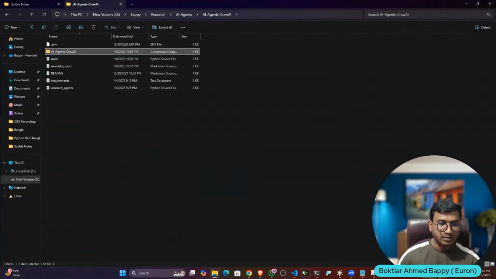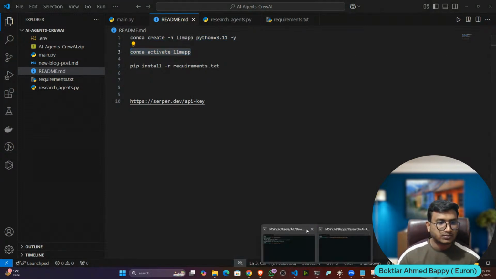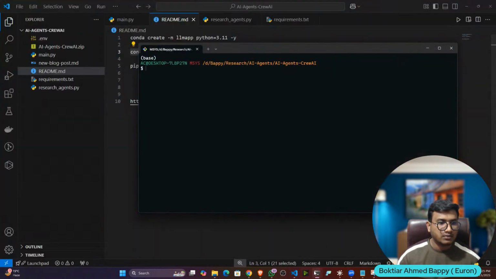And let's open up the code. So the first thing you have to do is create the environment, using this command: conda create -n llm_app python=3.11 -y. For me, I already have the environment, so I will activate it. Let me activate.